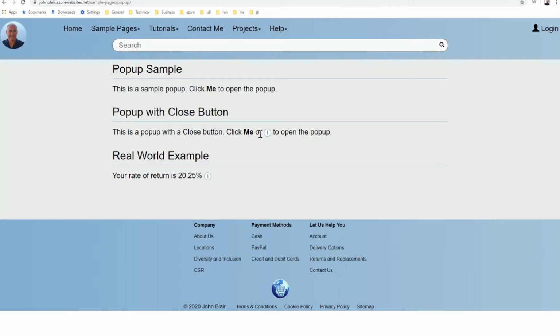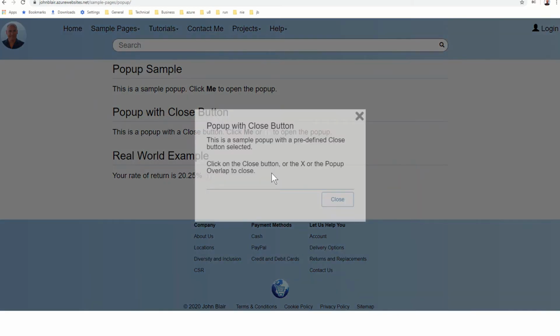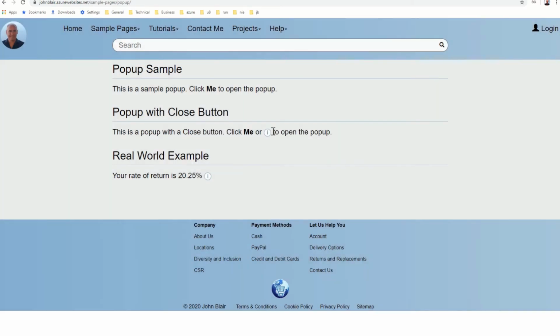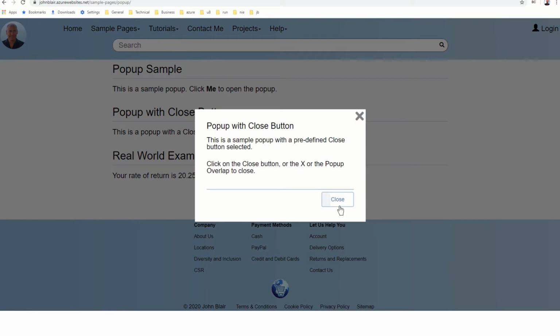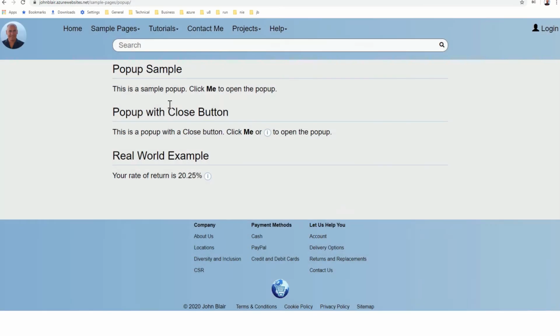That corresponds with being triggered by me or info, and having a close dismiss button.